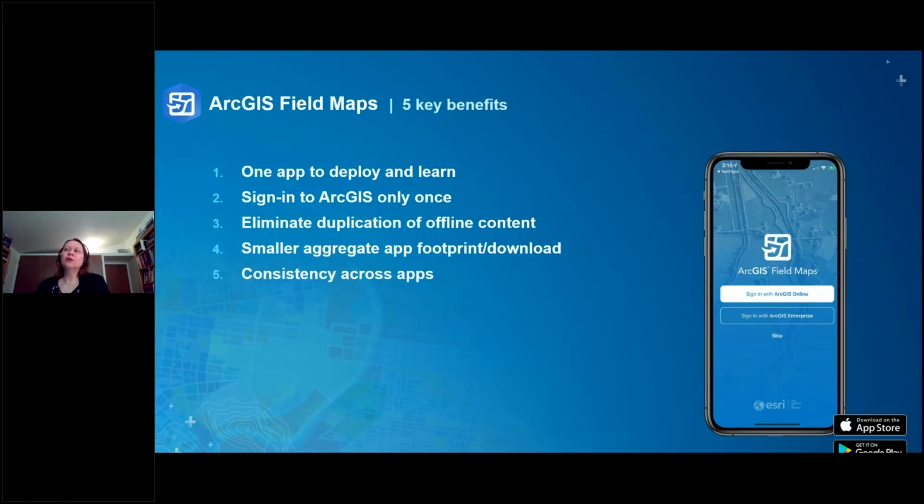Now, why would you want to use Field Maps? There's really several key benefits that are important to highlight, as you can see here on screen. We can begin to deploy things once, one app to deploy and learn on our device. We sign into ArcGIS only once. We're eliminating the duplication of offline content on the device and creating a smaller aggregate app footprint or app download on the device. And of course, all this helps us with consistency across the apps.